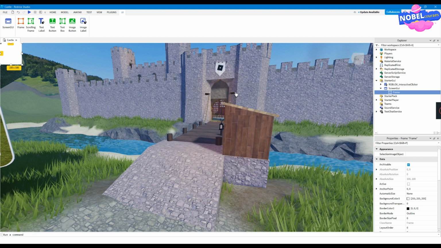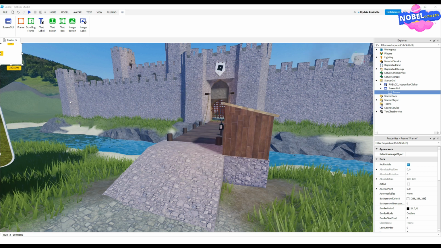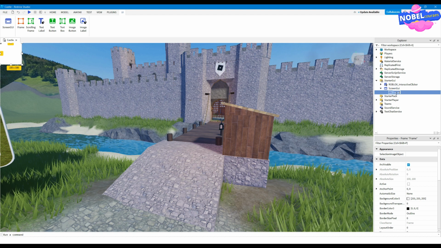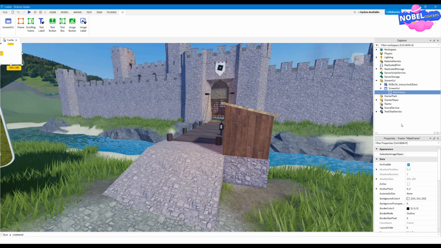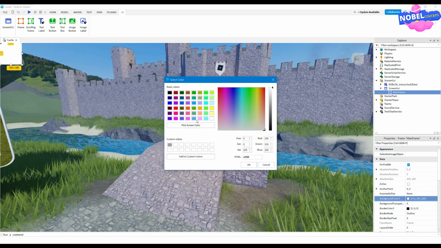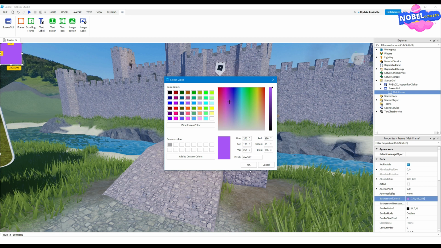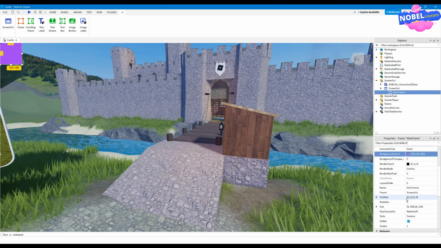Once we've added the frame, I'm going to go ahead and rename it to MainFrame. Don't forget, never use a space and always start with a capital letter. Once we've added the MainFrame, I'm going to change the color. I'm just going to change it to purple for now. And I need to also make it larger.